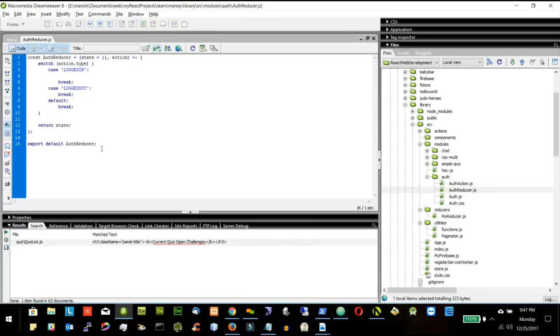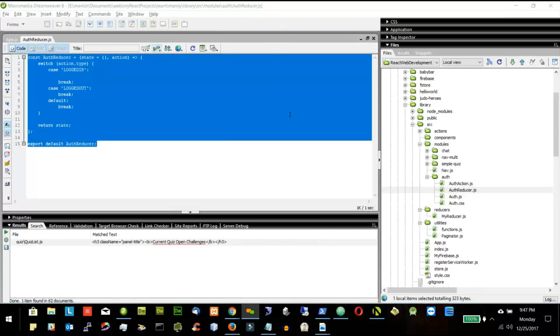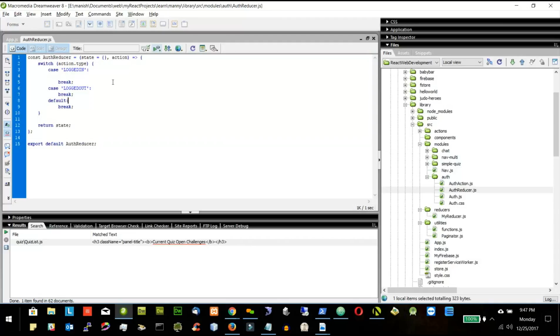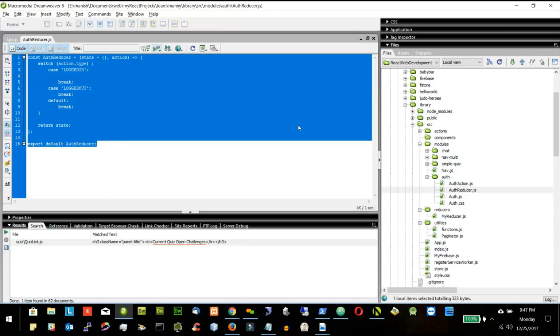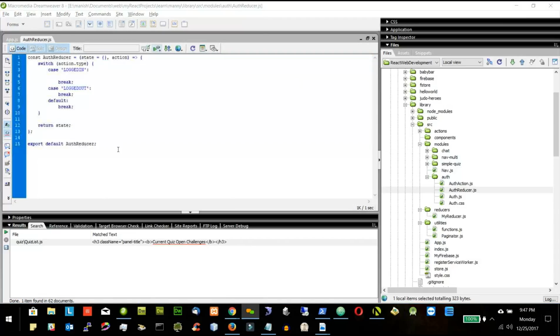Okay, so put these things in your auth part, or maybe I will not use the auth reducer. I will think on this. If we get some better thing, I may not use it. So just now you put this one, whichever I have put.